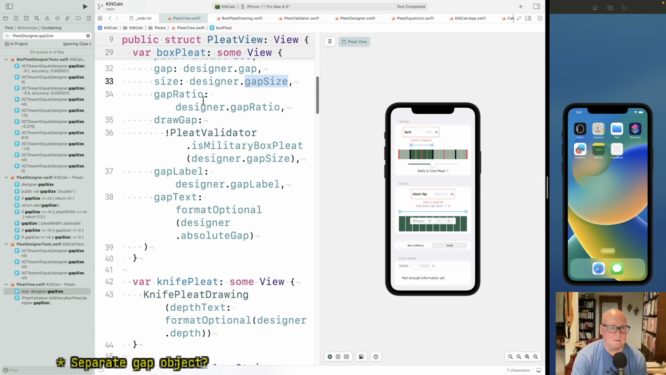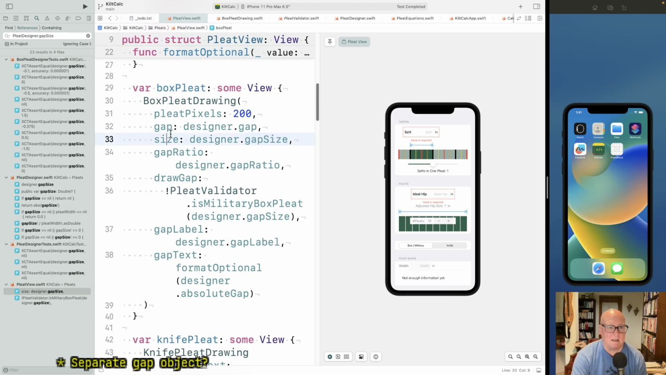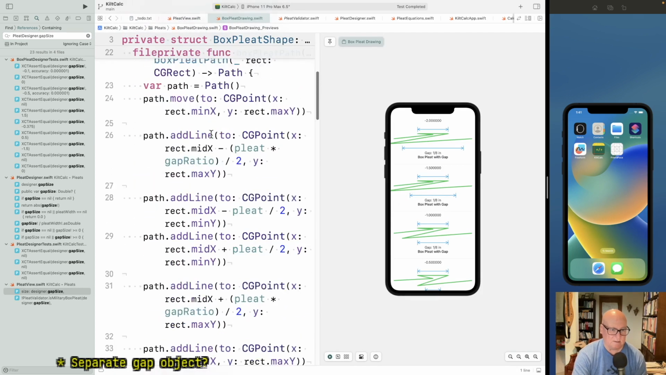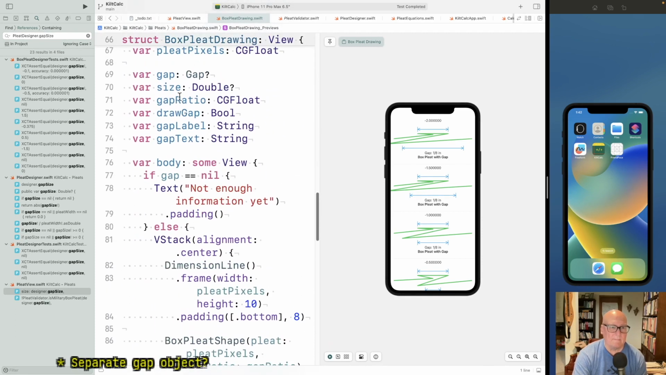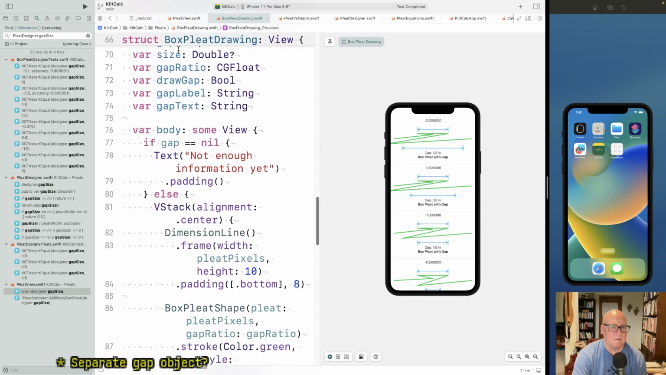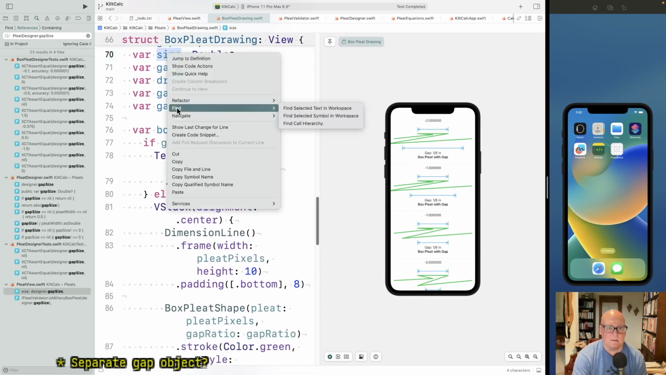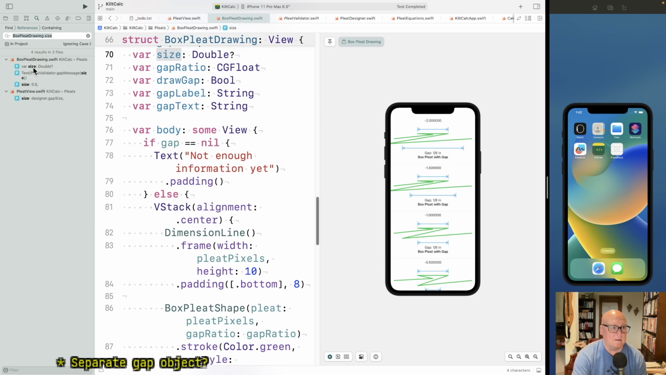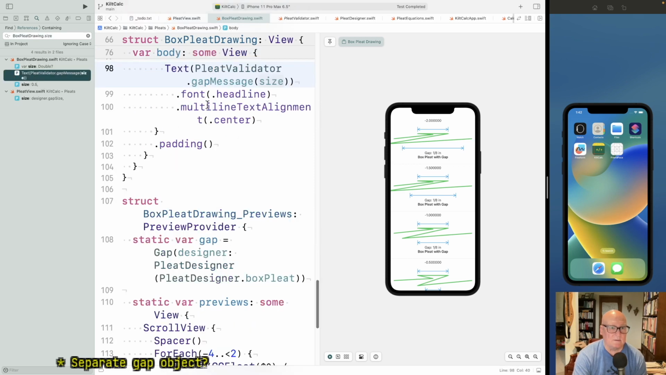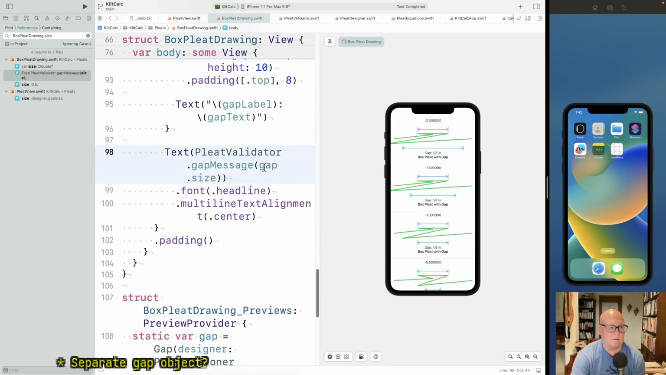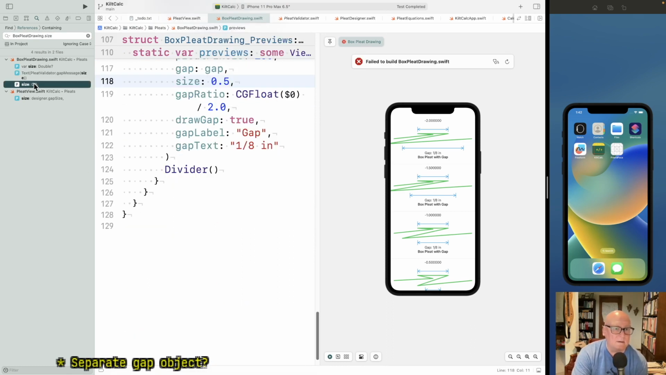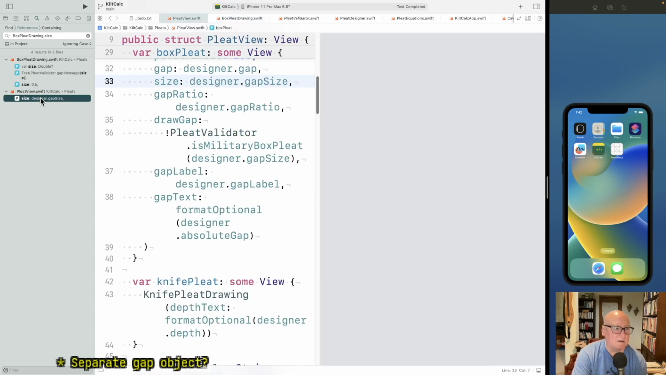Okay. And so somebody referencing size in BoxPleatDrawing, that's the one I'm going to tackle. All right. So BoxPleatDrawing. Referencing size, I want to get rid of these. Okay, it's the variable. All right, let's do gap.size. And size passed in, we don't care. All right.